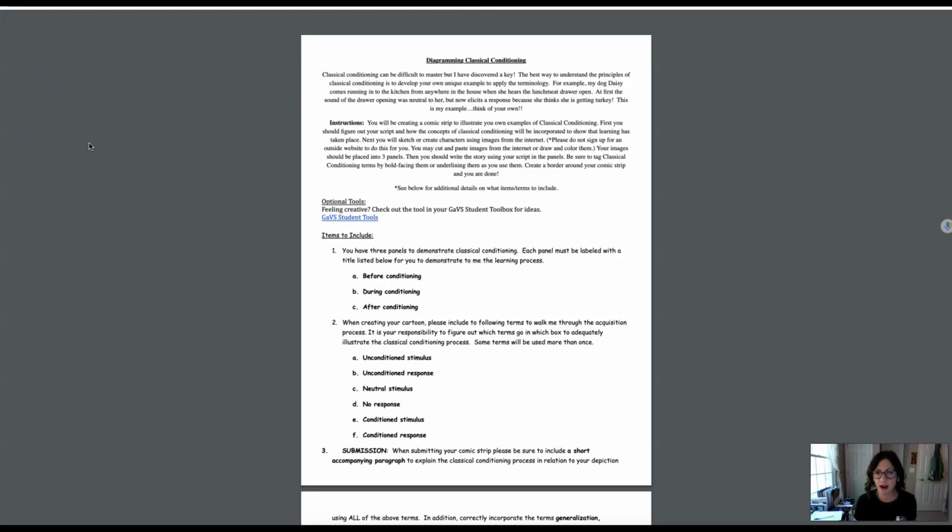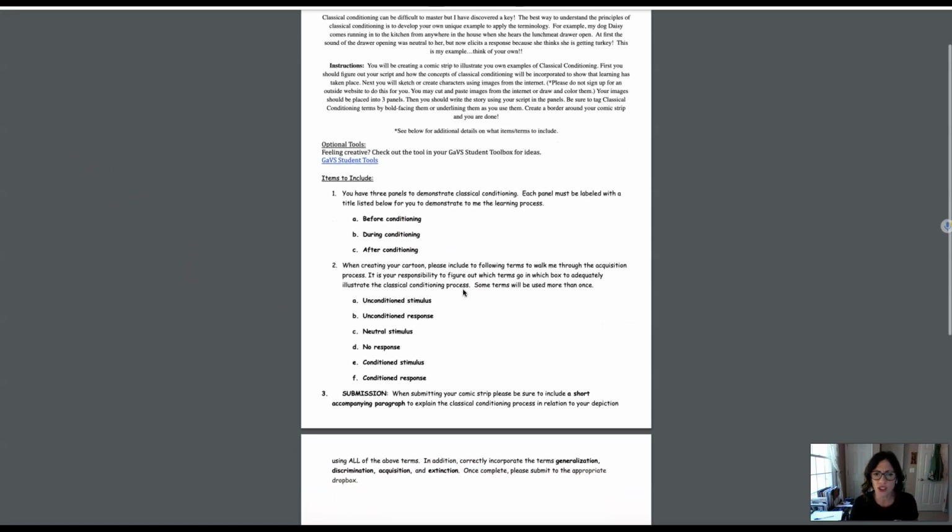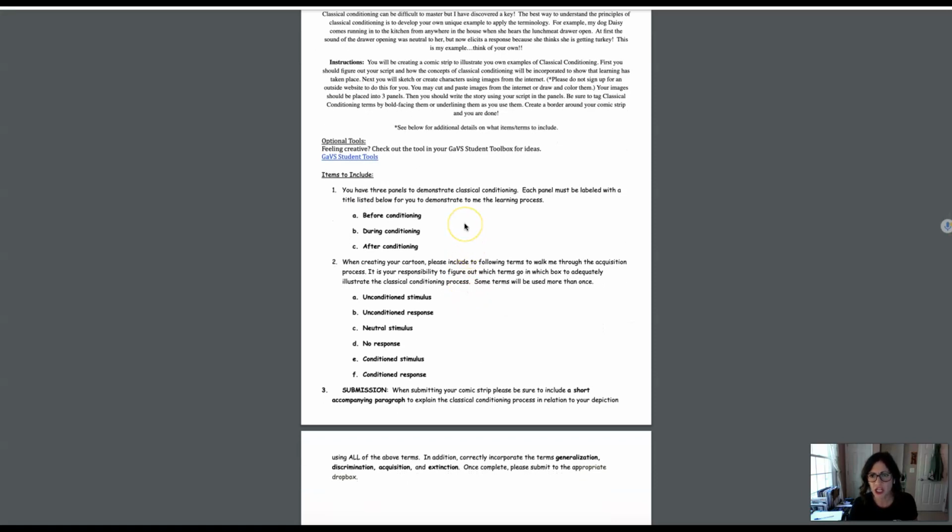Okay, so instead of creating a comic strip, here's another option. You could use PowerPoint and you could use a slide for each panel of what would be the comic strip. So for example, if you should have 3 panels, you could have 3 PowerPoint slides representing those panels to make it a little bit easier, where you can really focus on the terms. So in these panels or slides for classical conditioning, you need to label it with the title listed below to demonstrate to me the learning process.